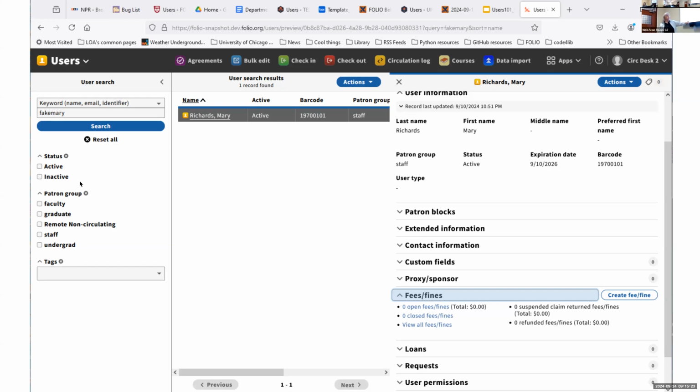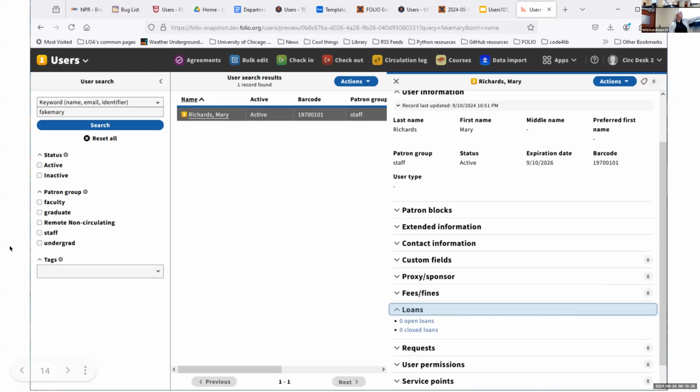Loans is much the same. Just open and closed loans, and if you click on either one of those, you'll be able to see whether or not the book they say they returned is still up. And then requests.